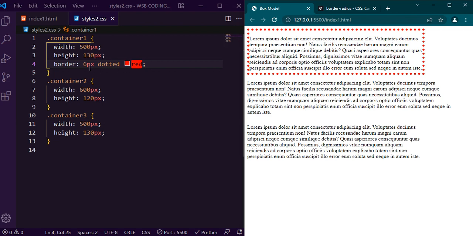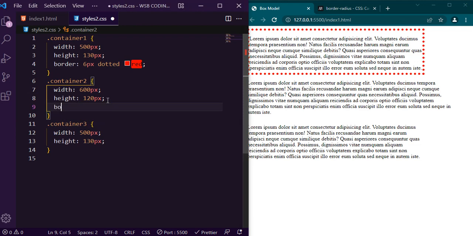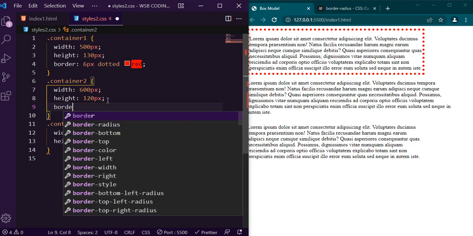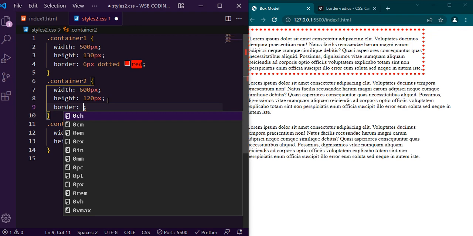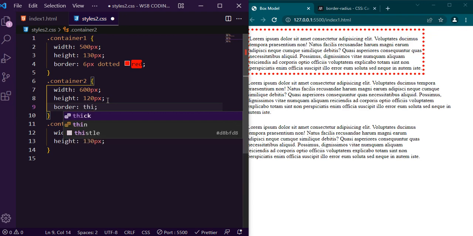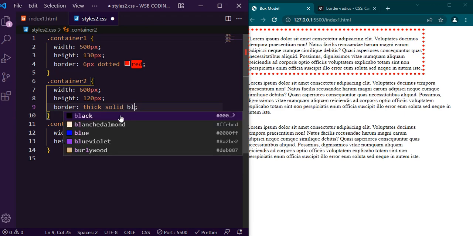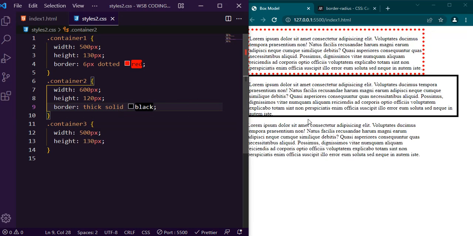Okay, in our container 2, let's give another border. Let's use thick width, style of solid, give a space, and then solid, then again space, color black. Save it. You can see we got our thick solid black border.